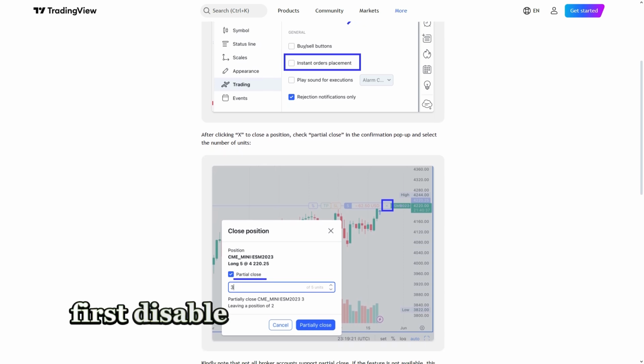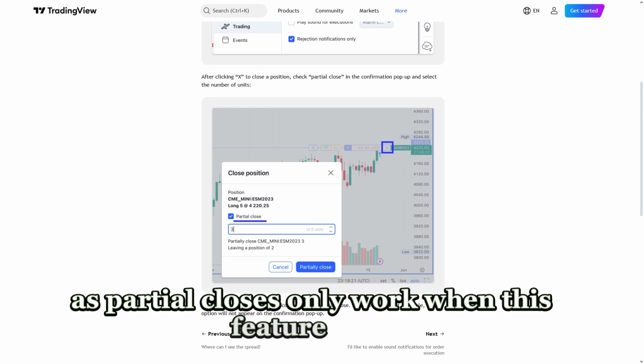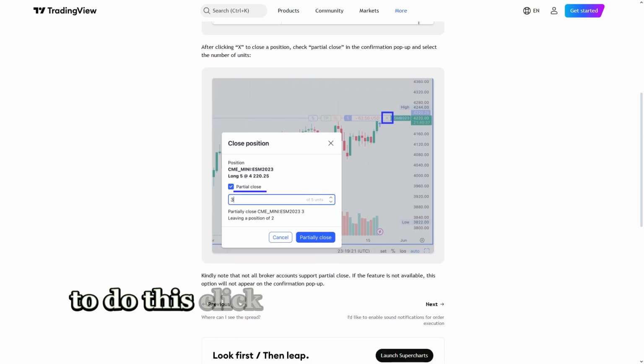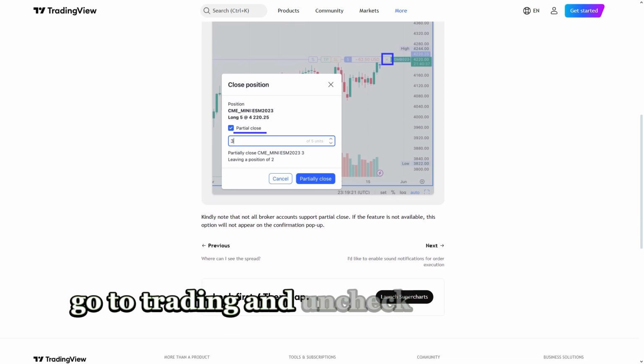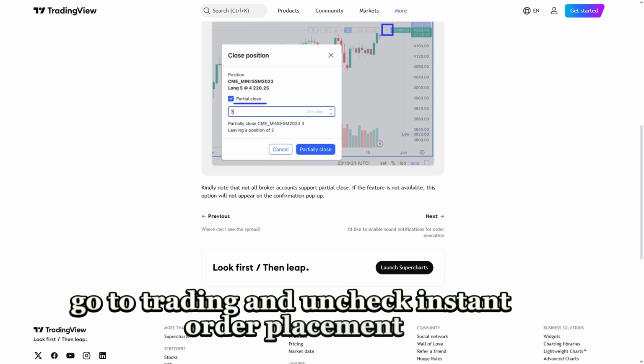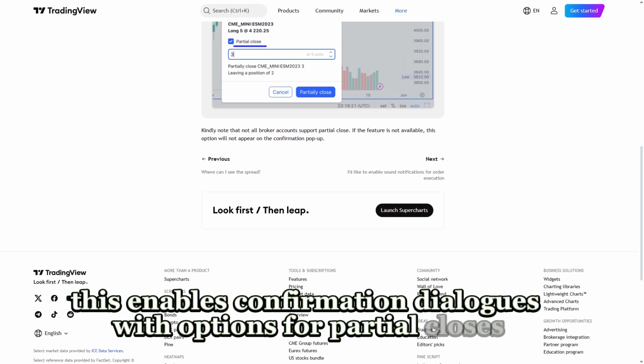First, disable instant order placement as partial closes only work when this feature is off. To do this, click the gear icon on the top toolbar, go to Trading, and uncheck instant order placement. This enables confirmation dialogues with options for partial closes.